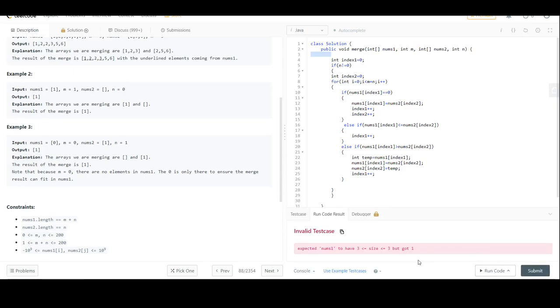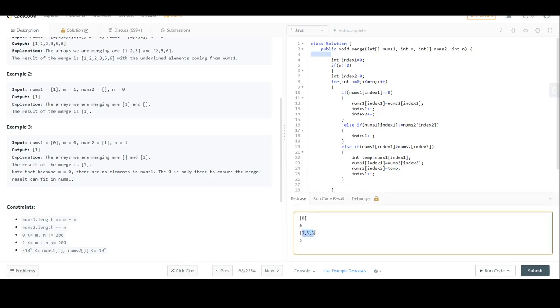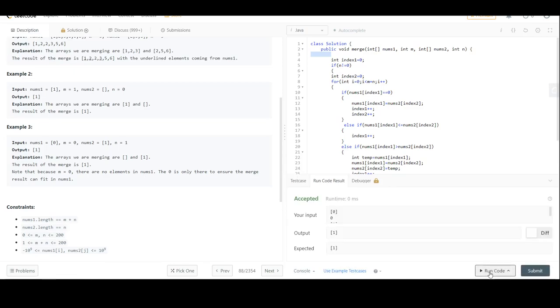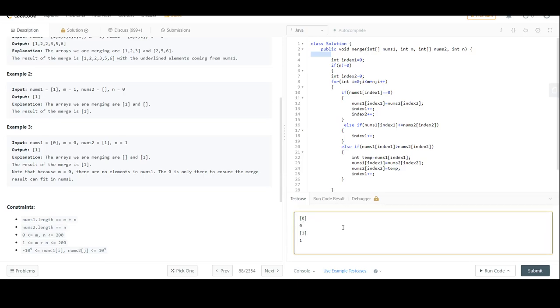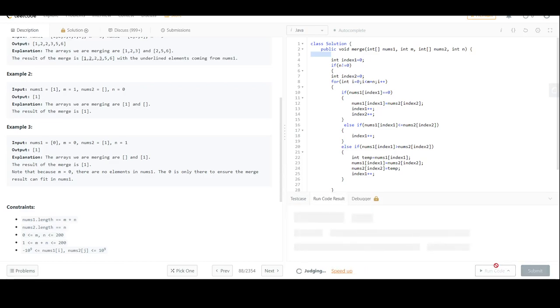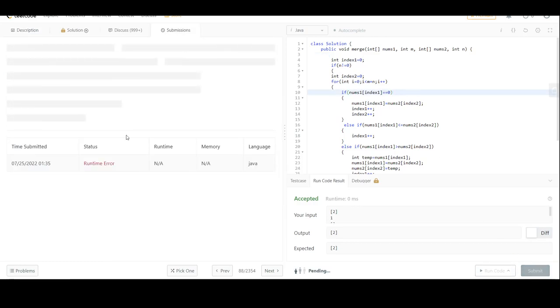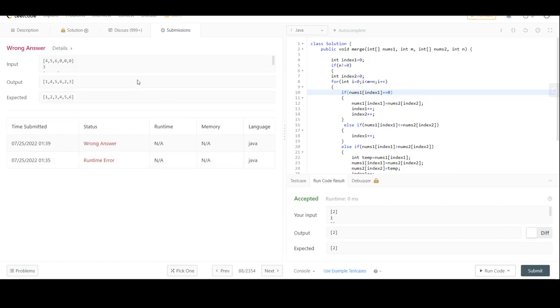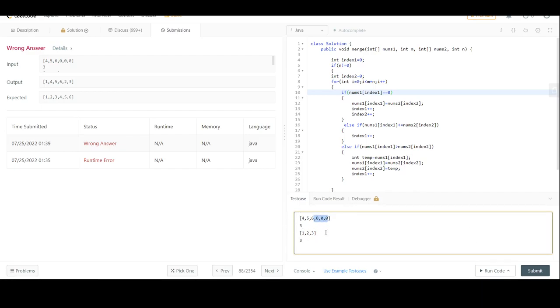Oh, this won't work, right? Okay, so its value is 1. Let's see. Okay, this is working fine. Let's try with the empty one and see what happens. Its value is 1, that is 2, I guess. So yep, let's see if it works this time. Oh, come on, what is wrong now? So what it should return is 1, 2, 3, 4, 5, 6.